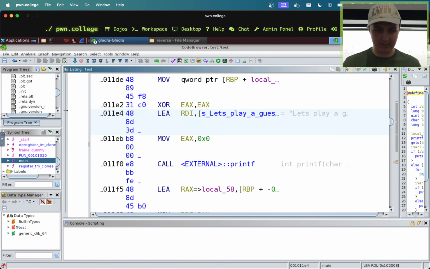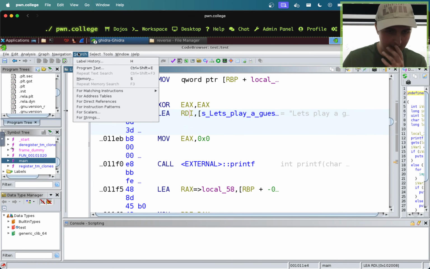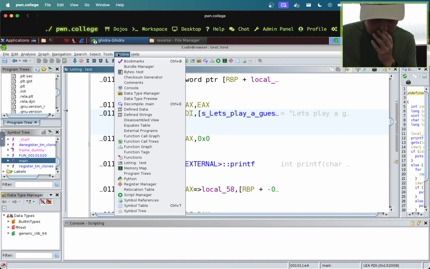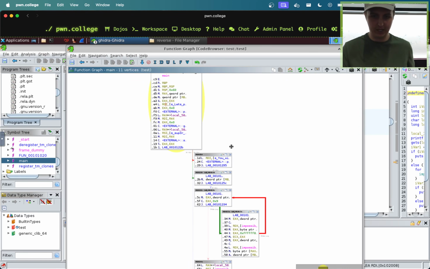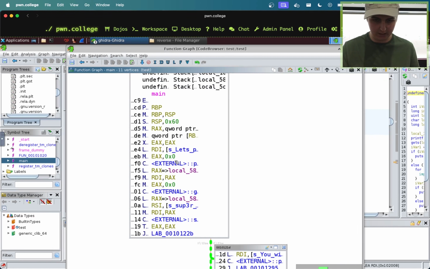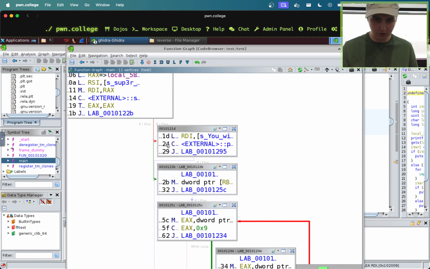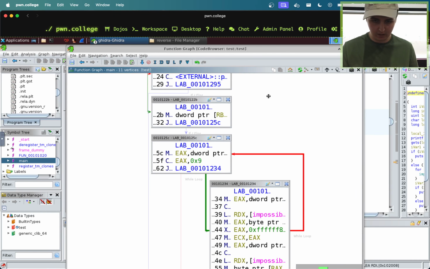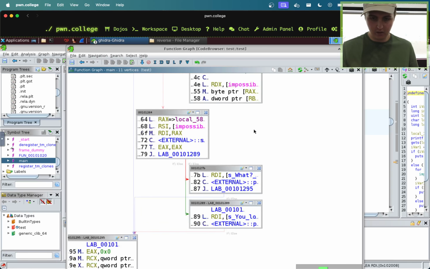But if I hit space, hold on. Window. If we hit window, function graph, look at this, we've got ourselves a graph. So this is main. It does a whole bunch of instructions we can zoom in on. And when it does a jump, we can see that it can jump in two directions. It can go to here or it can go to here. This can fall through. I mean, we can start seeing the structure of this thing, right?